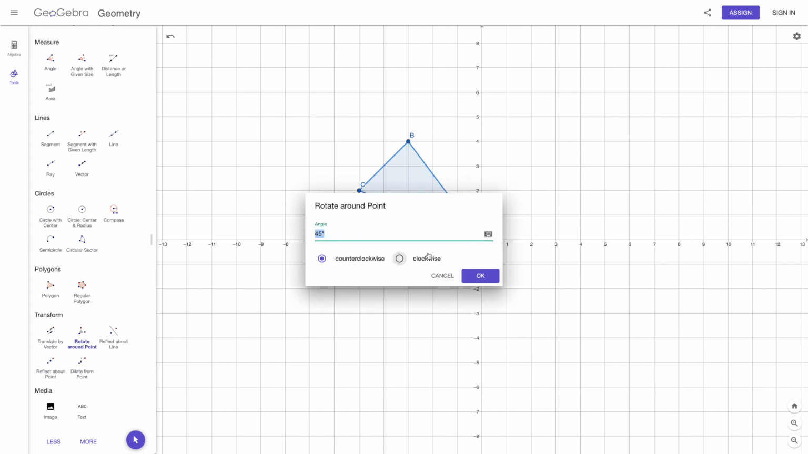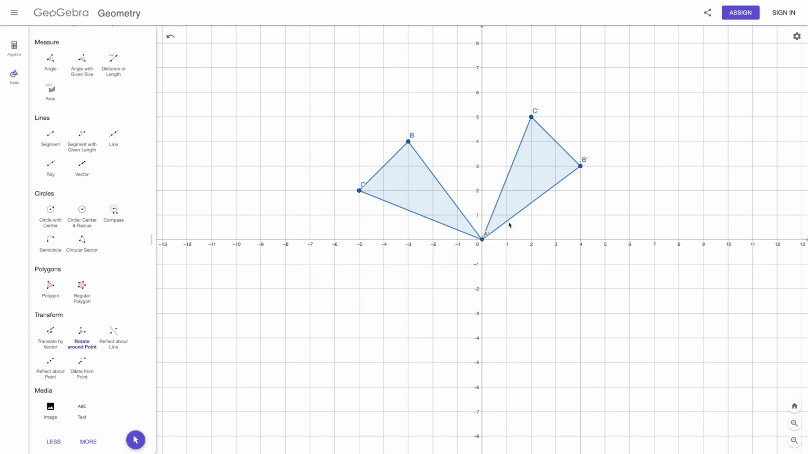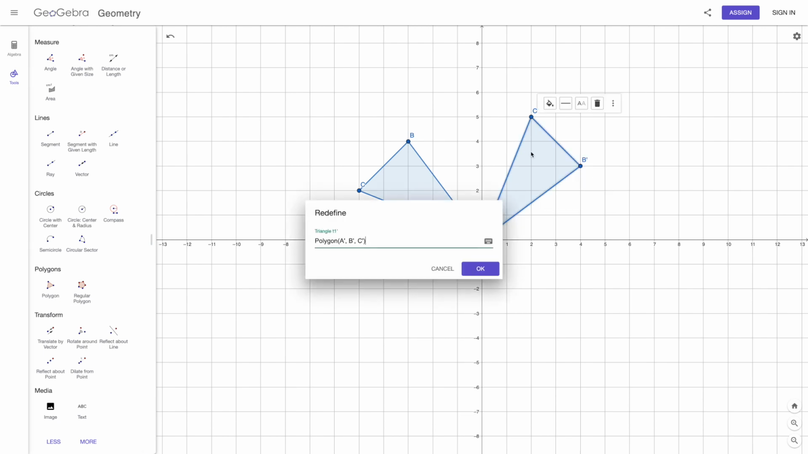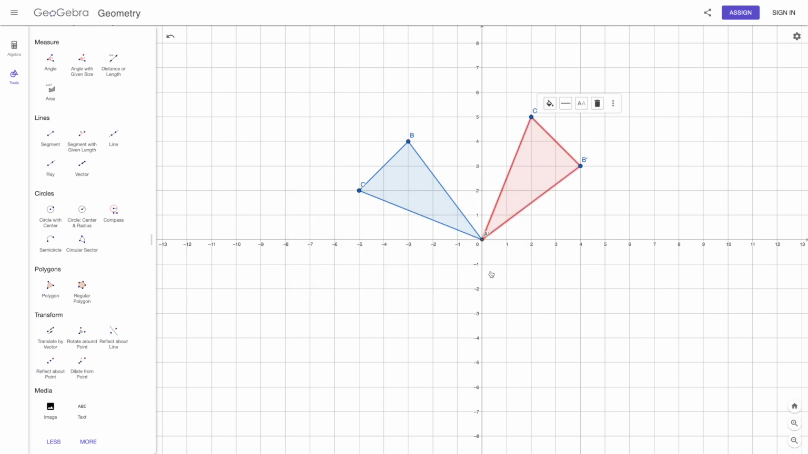Once I click on that, I can choose the angle of rotation that I want and also the direction. So we're going to go 90-degree rotation clockwise. And then once I click that, my shape will rotate, and I can change the color if I want so I can see it nice and clearly. There's a 90-degree clockwise rotation of my polygon.